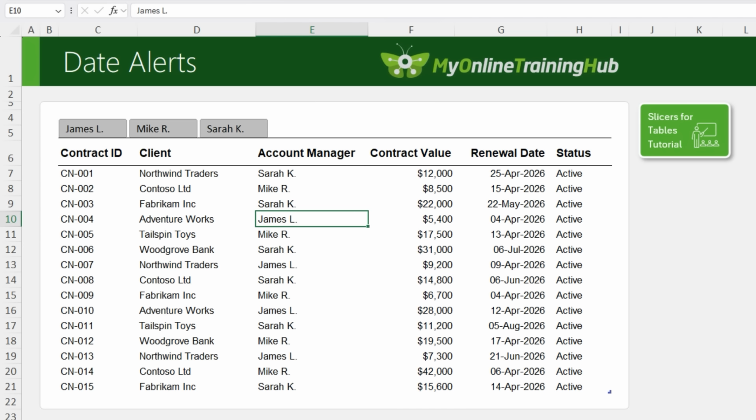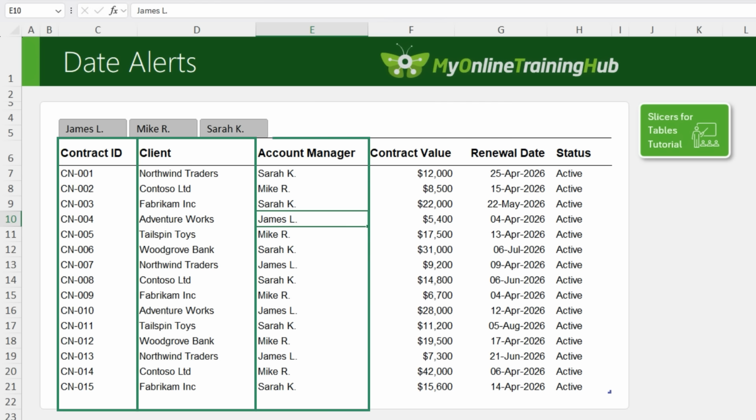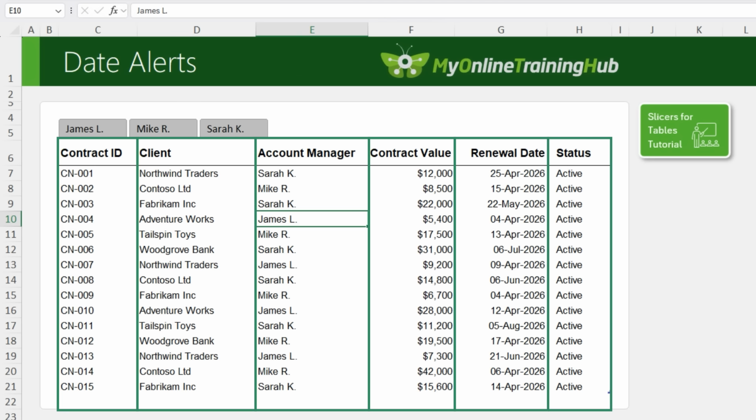This next one is probably the most satisfying because once you set it up, it updates itself every single day without you touching anything. Here I have a contract renewals table. We've got contract ID, client, account manager, contract value, renewal date, and status.